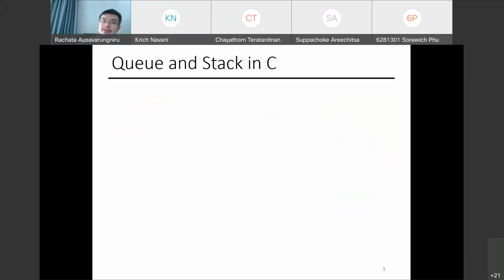I'm going to move on to the concept of how to implement the queue and the stack in C. Why are those important? Queues and stacks are used a lot in computer science. They're used a lot to even control your computer. They're used everywhere. And one of the common implementations of queue and stack is to use an array. The array acts like a buffer.